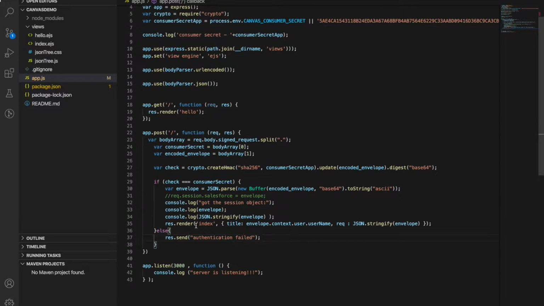However, the most important line is this one. I am calling my index.ejs file and I'm just passing a title and the request. And the envelope I'm getting is basically, so I extracted the encoded envelope, and then I'm parsing it to the JSON object.